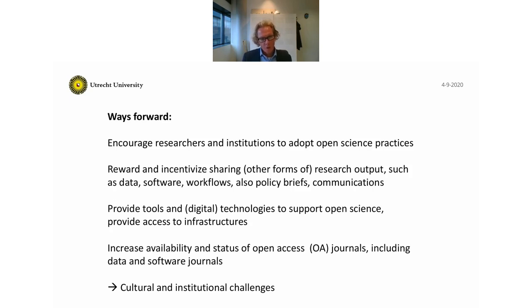And institutions as well. But to be honest, the institutions are not always ready for this. I'm a dean at the university and I see how the different workflows and the ways we work are. So the rewards and incentives at the university or at institutions are not always matching with open science. And we should work on that, we encourage sharing data, software, workflows, and in a wider sense, communication, policy briefs, assistance, etc. The tooling should be there as well.